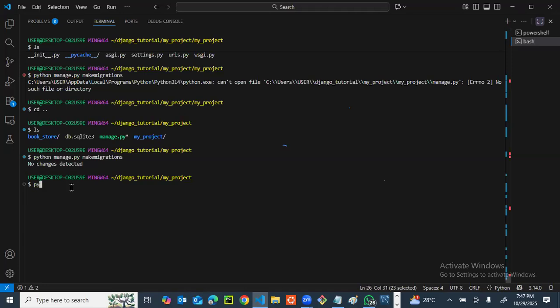So now the next thing you want to run is another command for the migration. You say python manage.py migrate, right? So let's run this too.